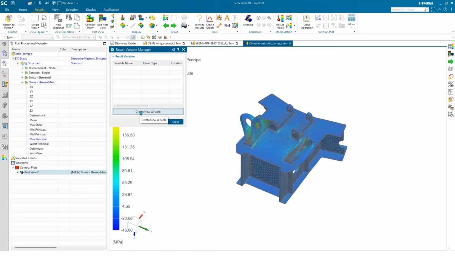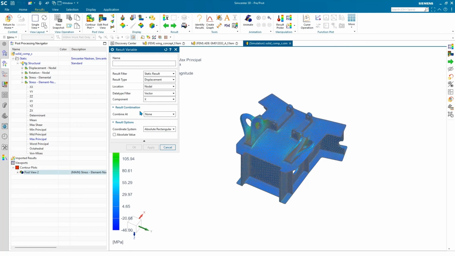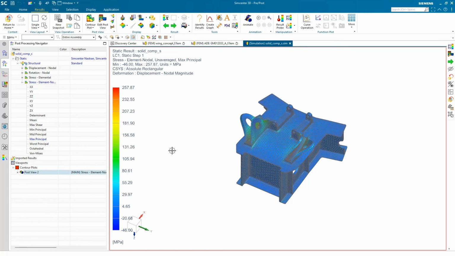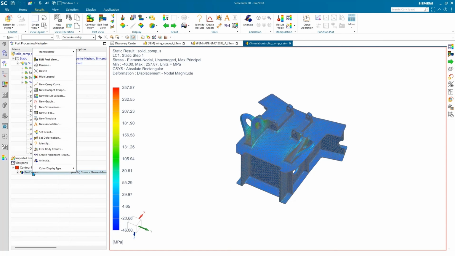And like you would do in the previous version, you would create a new result variable from here by specifying the specific filter, what type it is, displacement, stress, if it is nodal or elemental, component XYZ, and so on. But now in the newer version, you can do it straight from the graphics window. If you simply right click here, you get an option to create a result variable, or you can do it from the post view node. From here you can just say new result variable. So you have two different options to do it, right?